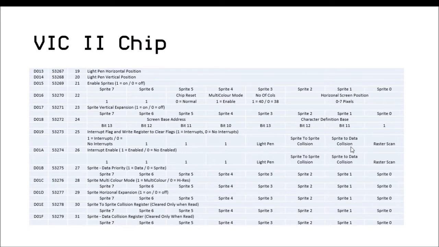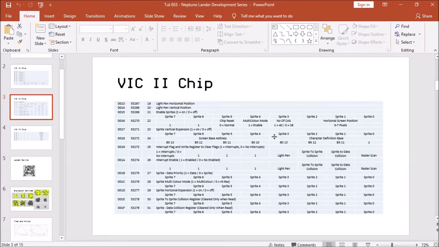So that leaves 3. So these 2 are on. So it looks like the sprite to data collision is already on. So let's have 53273, the interrupt flag and write register to clear flags. So 1 for interrupts and 0 for no interrupts. So that's saying that. So 53274 is whether it's switched on.